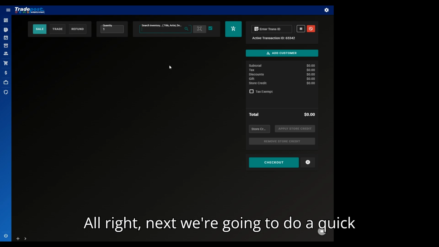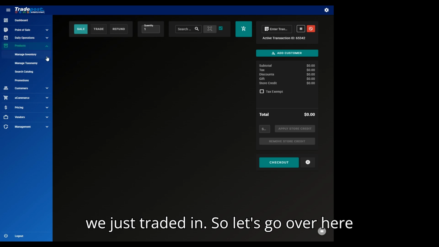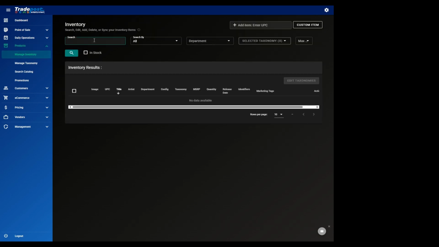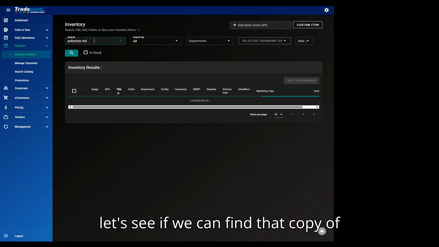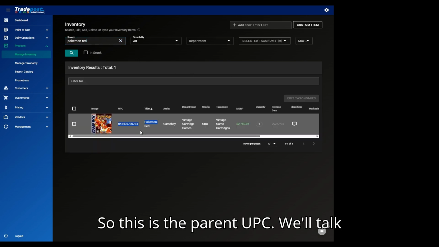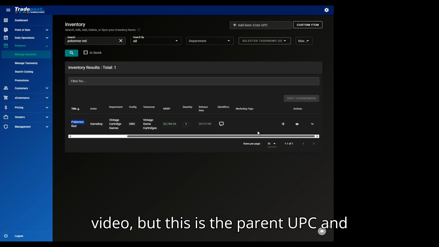All right, next we're going to do a quick walkthrough just through discounts. We're going to go ahead and use that item that we just traded in. So let's go over here to our inventory, and let's see if we can find that copy of Pokemon Red we just put in. So this is the parent UPC. We'll talk about inventory management in a different video, but this is the parent UPC.